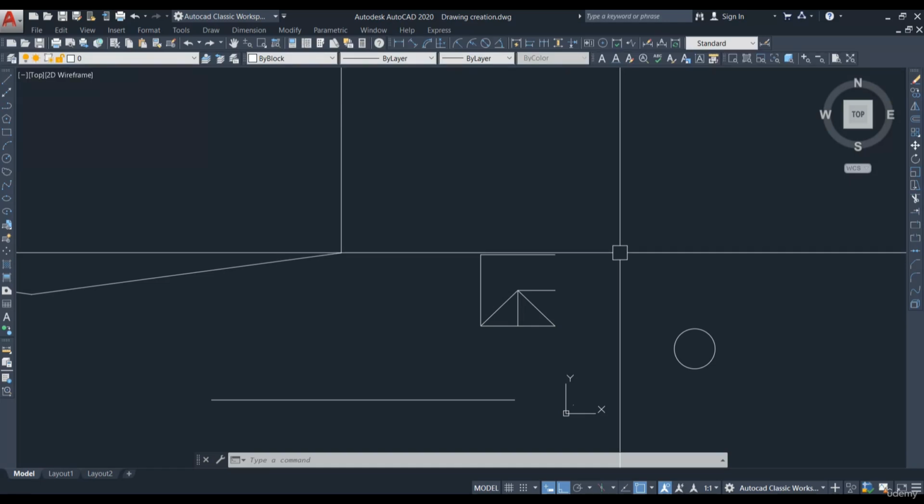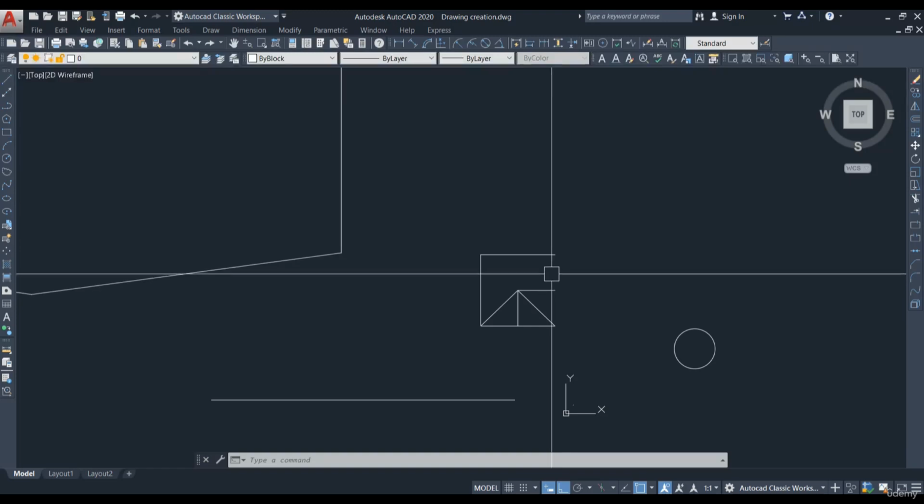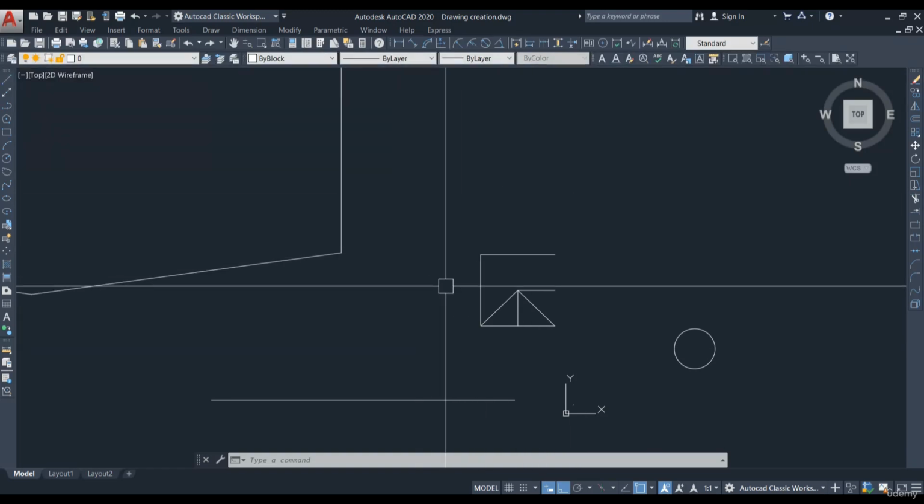After that you can trim. In the second option, before selecting the object, you have to press enter or right click, and then you can directly trim whichever object you want.